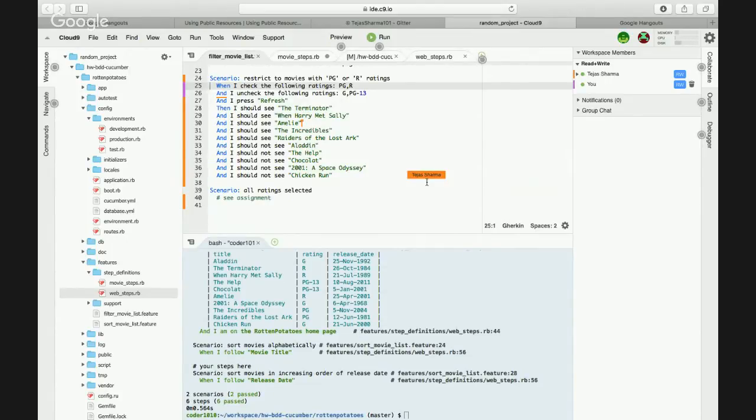So if you save that, we can run Cucumber and see what happens. Do you want me to run it? Yeah, you might as well. Or are we sharing the terminal or not? Perhaps I should run it in case the terminal isn't shared. Yeah, this is filter movie list.